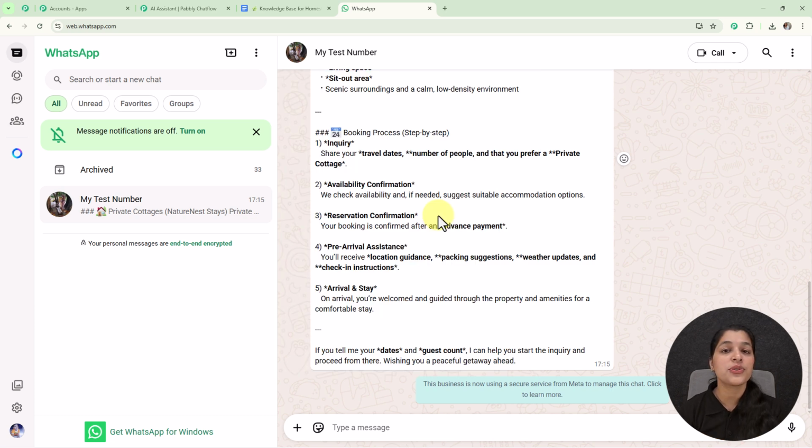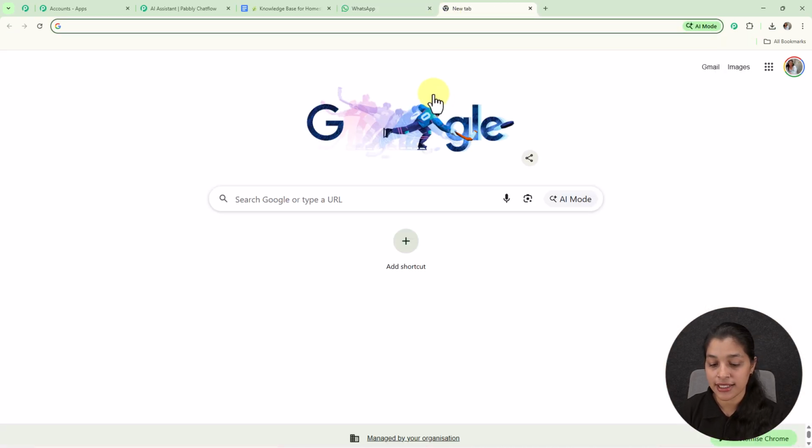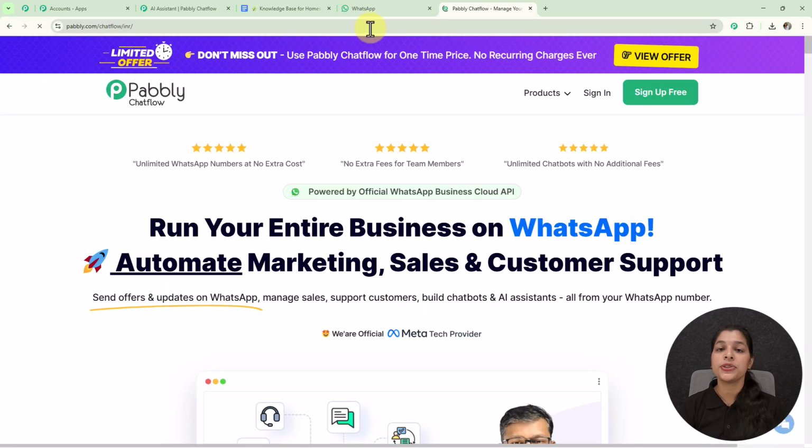Now if you also want to create this AI assistant, then you have to access Pabbly Chatflow. So open a new tab and type its URL, that is pabbly.com/chatflow, and once you enter the URL, you will land on the home page of Pabbly where you will see two options, that is sign in and sign up free. So if you are a new user, then you can just click on sign up free.